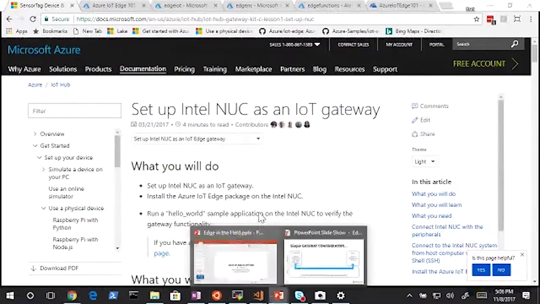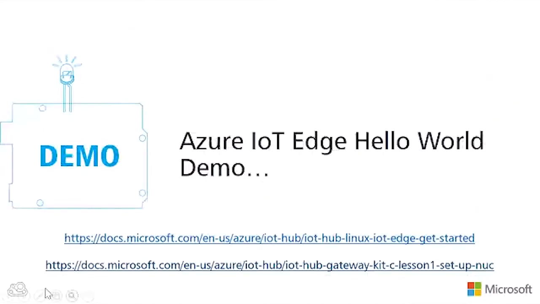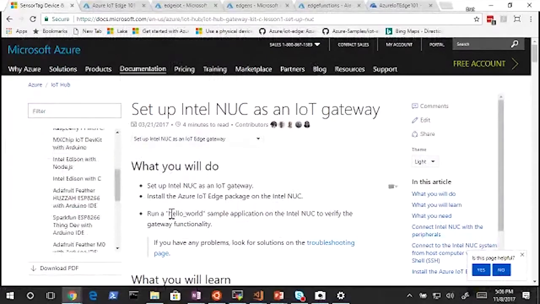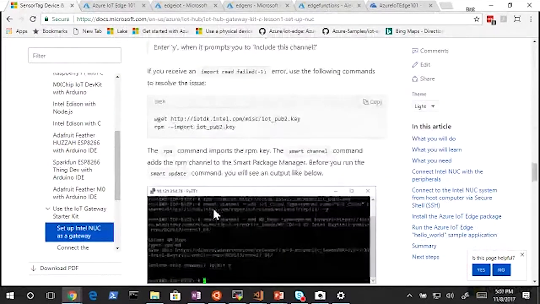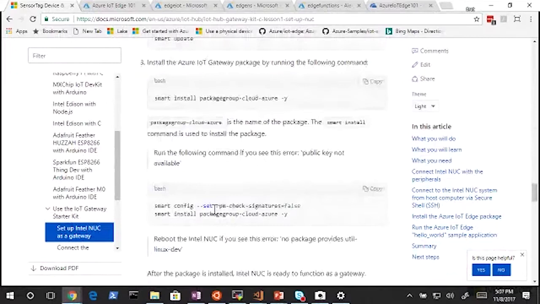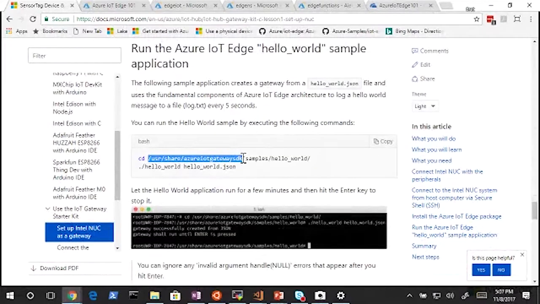In fact, if I jump back to the deck really quick, I should have advanced to the next slide. This URL right down here, there's one up here for doing a similar thing on Raspberry Pi. This second link down here is specifically for setting up the NUC to run the Azure IoT Edge gateway. You can, if you want, follow that link, and here are all the instructions that you would walk through to get it set up, and this walks you through setting up that Hello World sample that I'm about to go through. Basically, you're going to run a number of statements, and then when you get down here, I can then change into that folder, the USR share Azure IoT Gateway SDK.